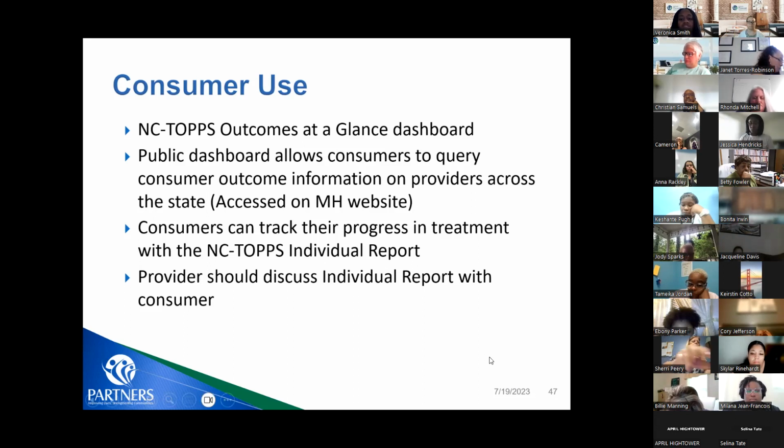They can also track the progress of their treatment by using that individual report. So it's really great for you all to discuss those individual reports with your consumer. NCTOPPS makes it very easy to pull that report and to even print it out so that you can utilize it during those visits.